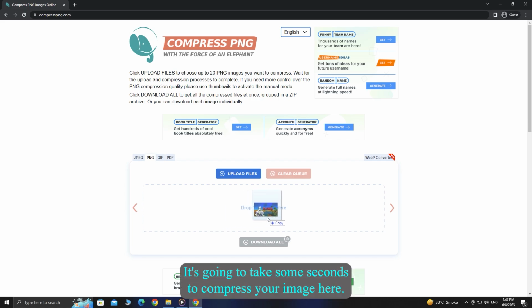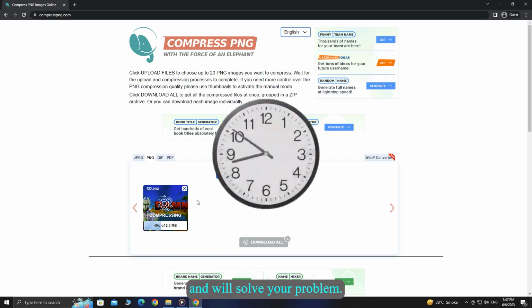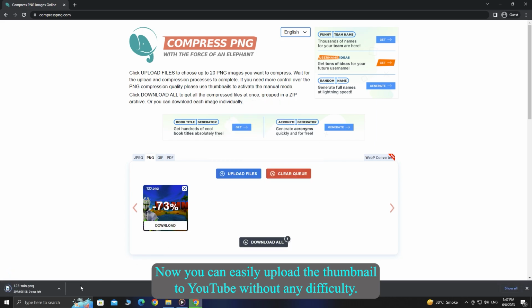Now, wait. It's going to take some seconds to compress your image. Here it is, and now download that compressed file, which will be under 2 MB and will solve your problem. Now, you can easily upload the thumbnail to YouTube without any difficulty.